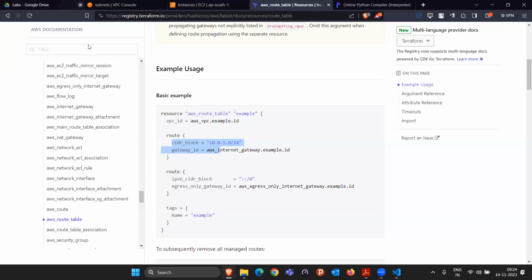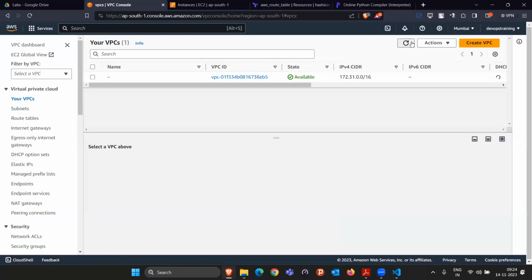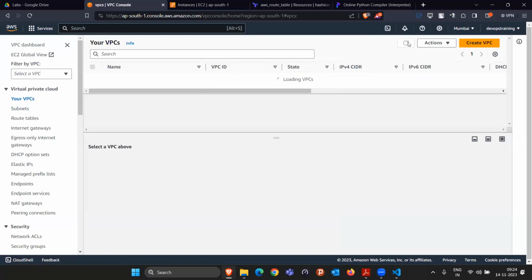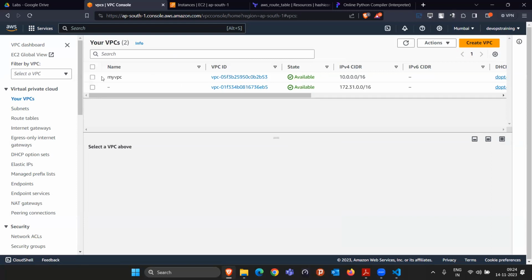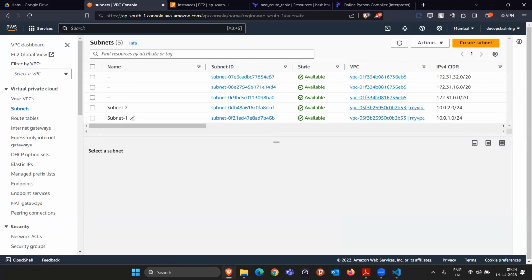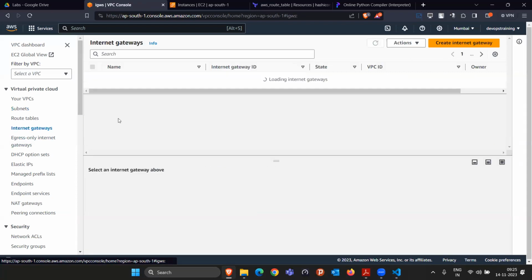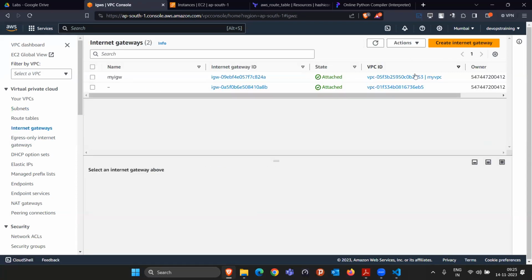If I come here and try to see the VPC part and refresh this, how many VPCs are there? There will be two VPCs. And the first VPC 10.0.0.0/16 got created. Similarly, I said two subnets should be created, subnet 1 and subnet 2, right? So they gave two subnets, created in my VPC with IP addresses 10.0.1.0 and 10.0.2.0.